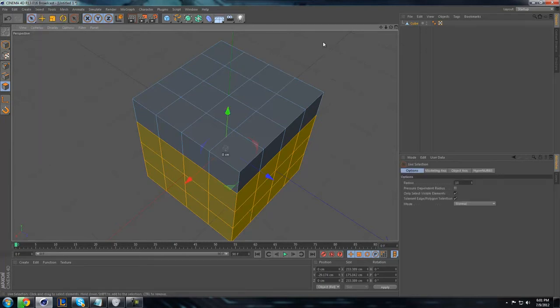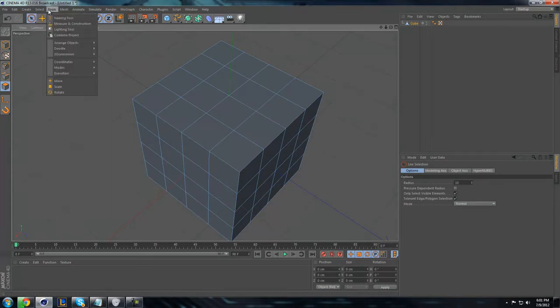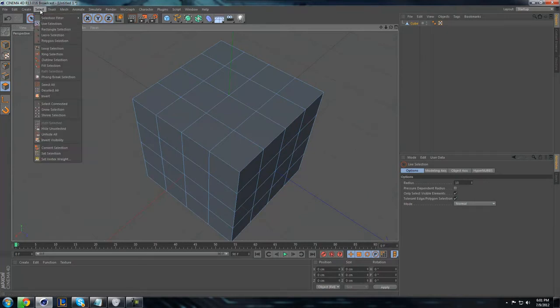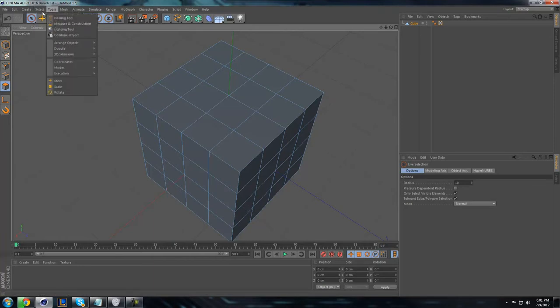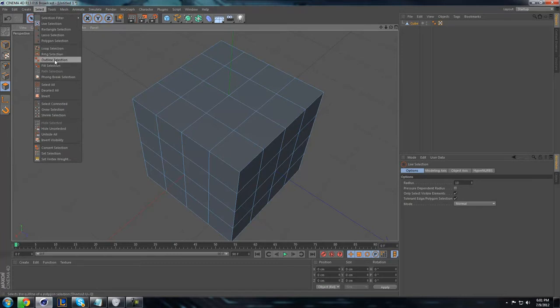Another one that I use a lot, actually, that I want to go over is the live selection tool, which is also up here in the select area. And also you can get to these by just going up in the upper left hand corner and clicking select, and you have the loop selection, ring selection, outline, fill, and of course live selection.